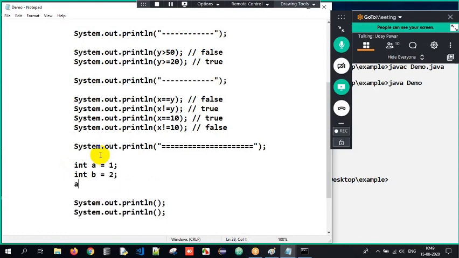See, a lesser than b and a equal to 1. What will be the output here? That data I will store into a variable called result. Now think and tell me, guys. a value is 1, b value is 2. a, that is 1, lesser than 2. Is it true? Yes. And what is a value? 1. Is 1 equal to 1? Yes, it's true. The true I am storing into a variable called result.